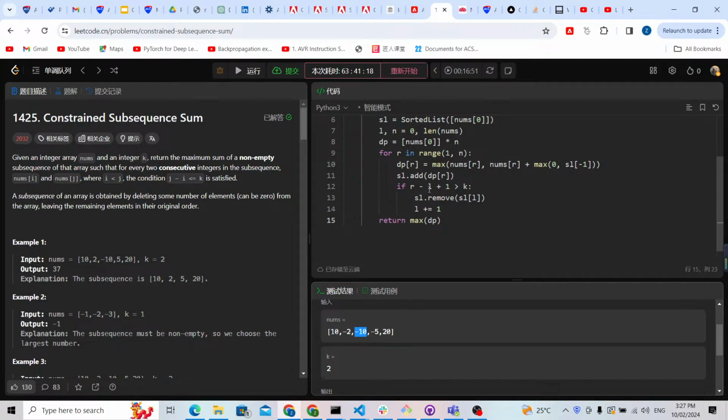Let me check it. If r minus l plus 1, yeah, I think it is coming from SL. SL should remove the number. I think it is coming from here. It should be dpl instead of SL. I don't know why I'm writing something like that. That is absolutely wrong, I believe.